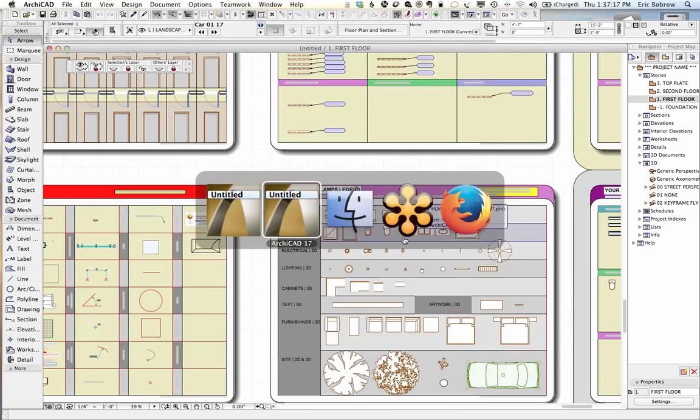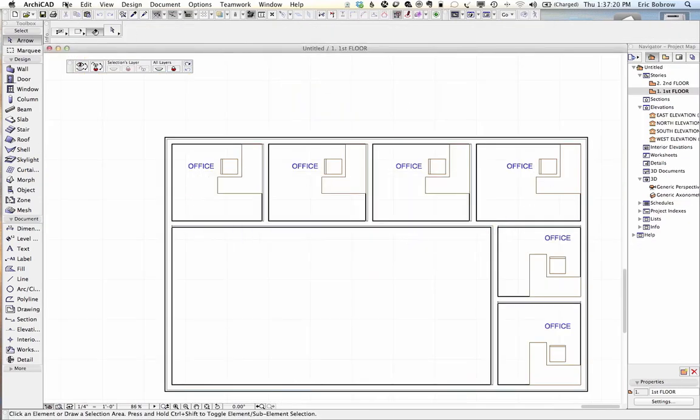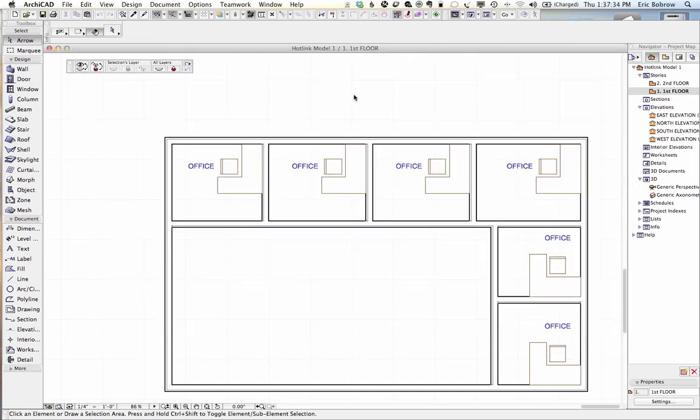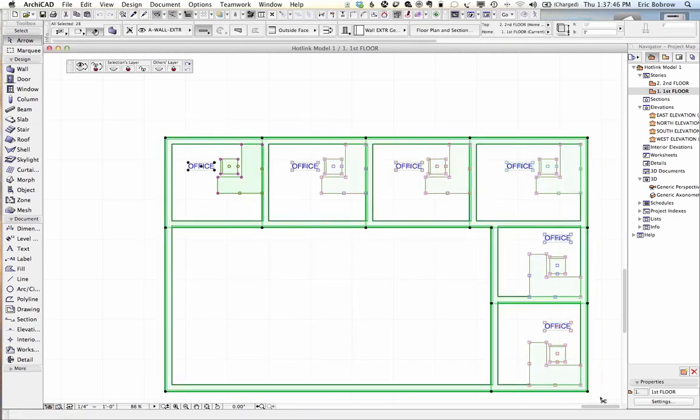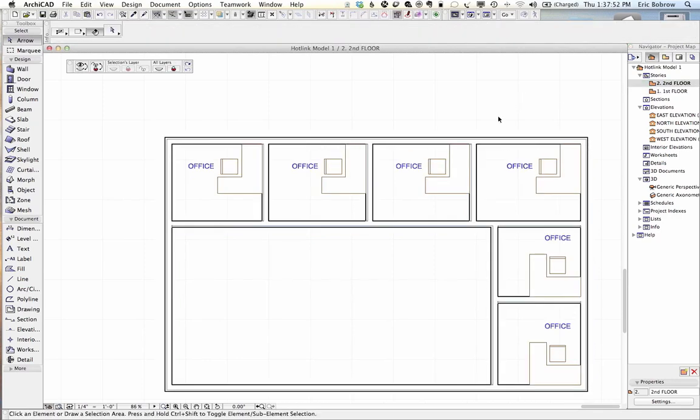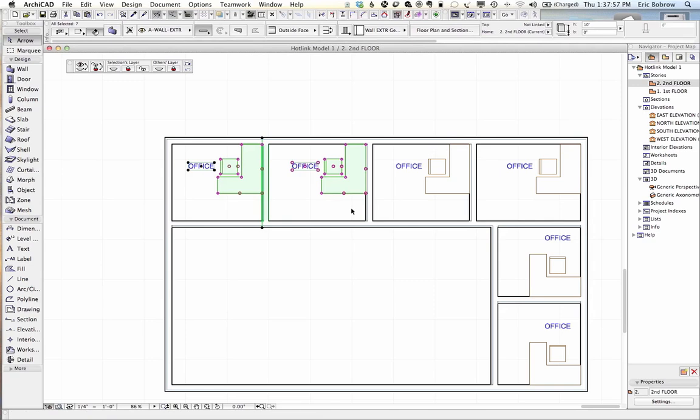So I'll go back to this simple untitled project, and let's just give it a name here. Let's just say hotlink model 1. Okay, so that's now a simple file here, and let's select everything here. I'm going to copy it. We'll go up to the second floor, and I'll paste. So now I have a 2-story building, but let's say that it's not really, I'll just sort of eliminate some stuff over here.